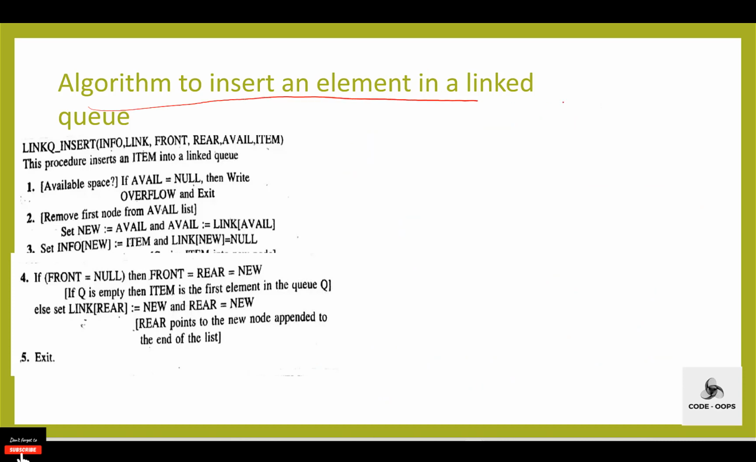Next is the algorithm to insert an element in a linked queue. Linked queue insert is the name of the algorithm. Info is the information part of the node and link is the address part of the node. The front pointer contains the address of the starting element of the queue. The rear pointer contains the address of the last element of the queue. Avail is a pointer for free storage space, and item is the element that we have to insert into a linked queue.